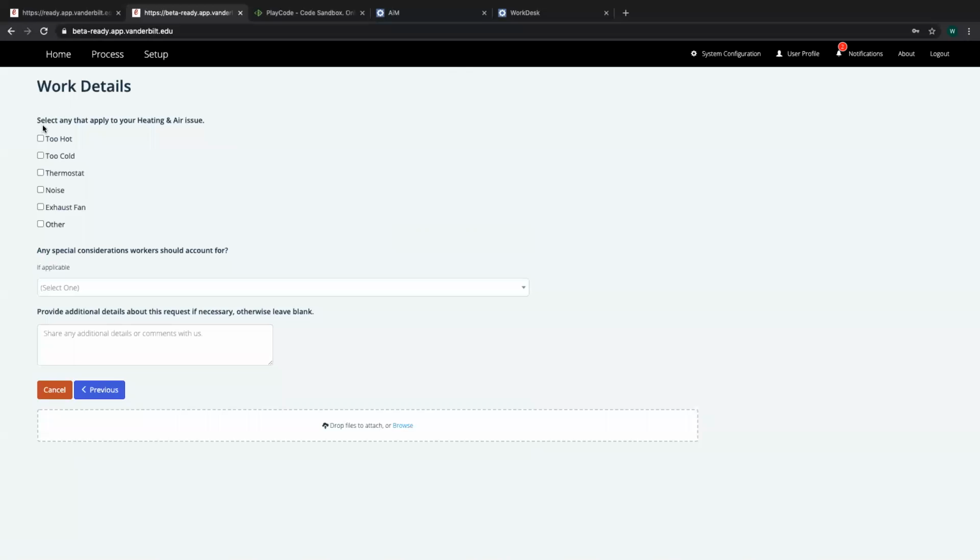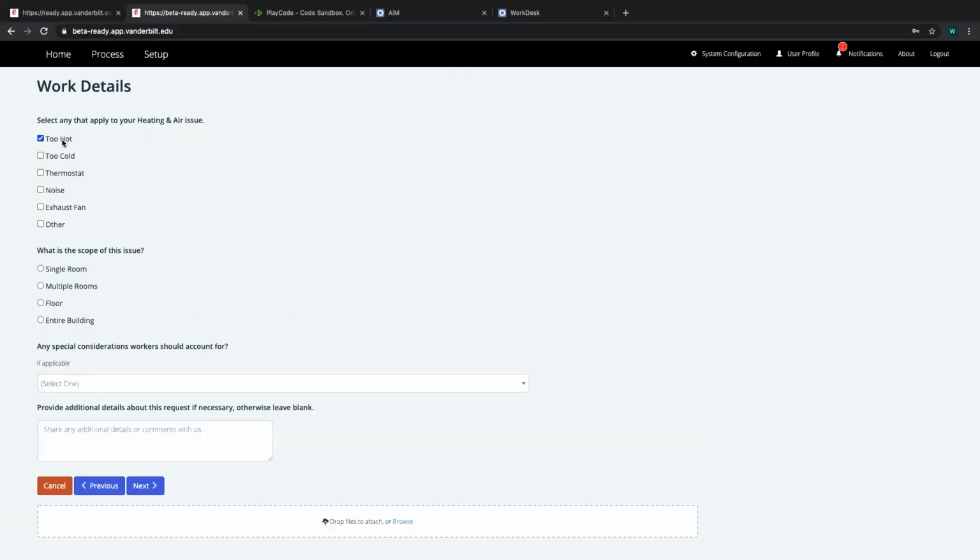Work details, select any that apply to your heating and air issue. So we have too hot, too cold, thermostat, noise, exhaust fan, and other. If we select too hot or too cold, this will drop down another set of multiple choice options, which will tell us the scope of the issue. So whether that scope is a single room, multiple rooms, a whole floor, or the entire building.